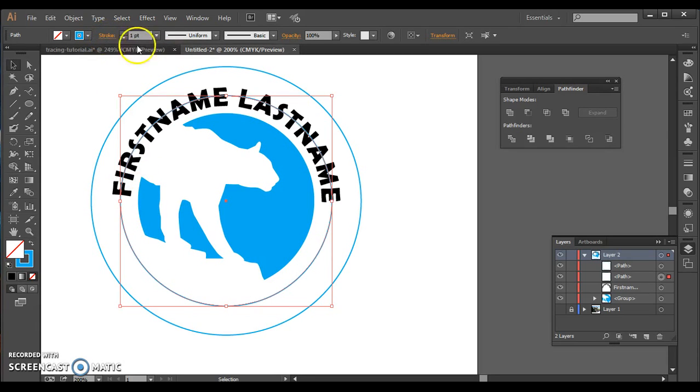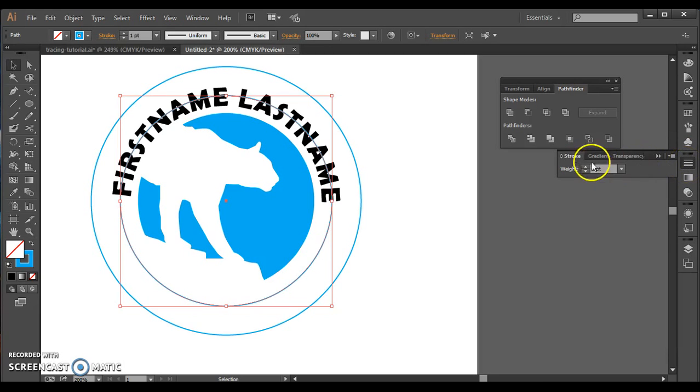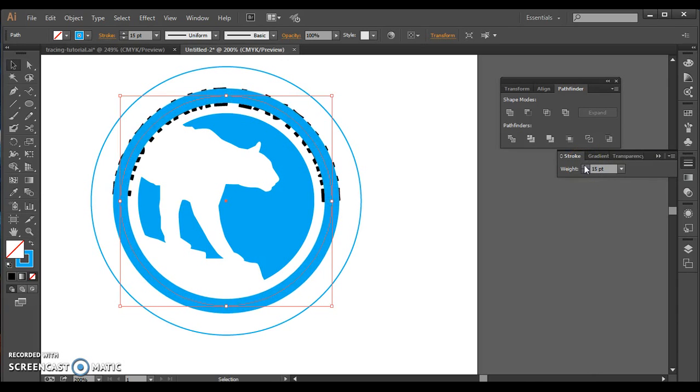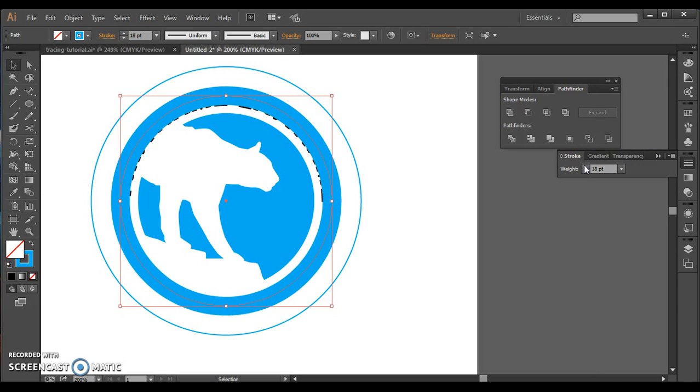There are a couple places to do that. You can do that at the top. We're going to go ahead and use the stroke panel that's over in our sidebar, and you can increase the weight there until it's about the same width as your text. Generally something between like 15 to 30 points should be about right, depending on the size of your graphics, so you'll just have to play around with it a little bit.